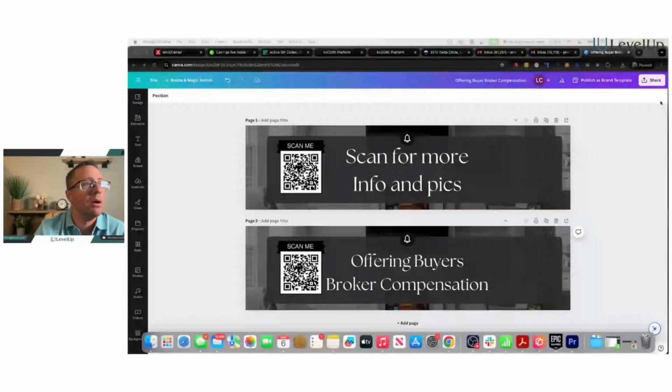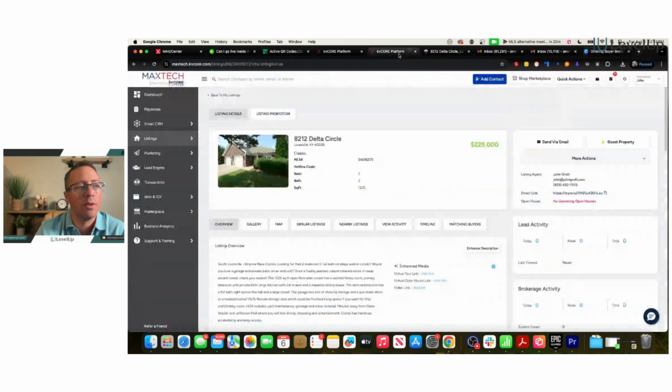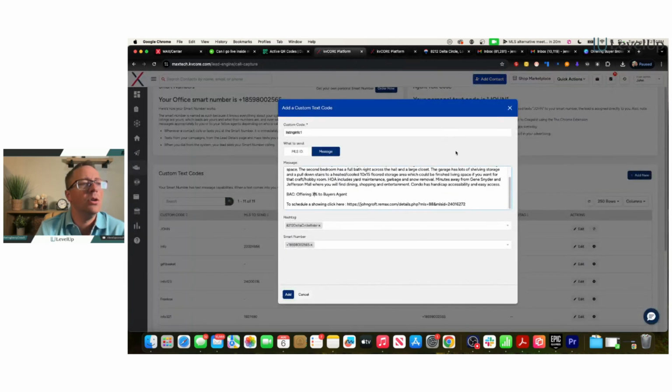The very first thing we're going to do is use a CRM. Typically I'm using KV Core for this example, but you can use any CRM that has a text code option or any third-party system that uses text codes. I went into John's account here and created a new text code. I called it listing info 1 because I want multiple riders: listing info 1, listing info 2, that kind of stuff.